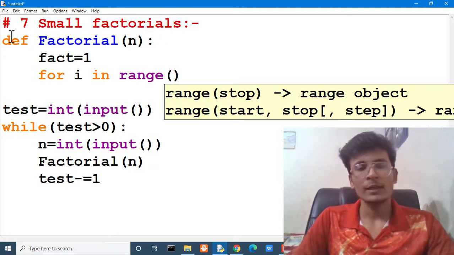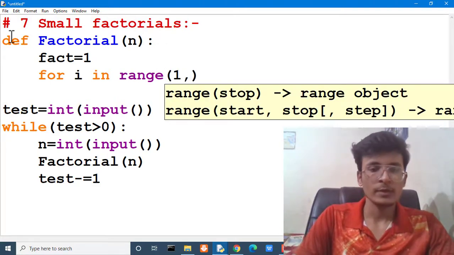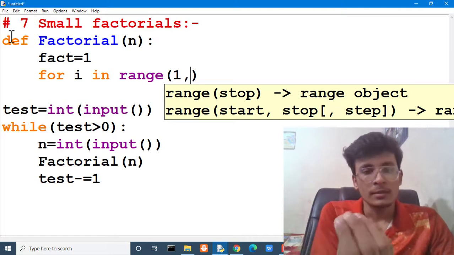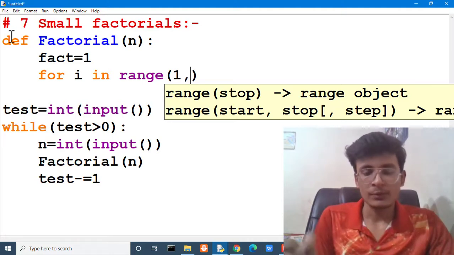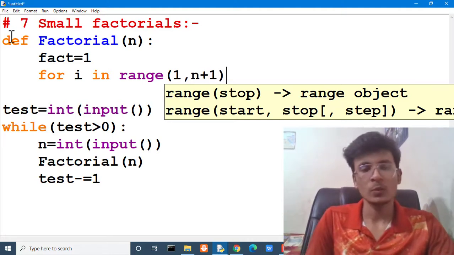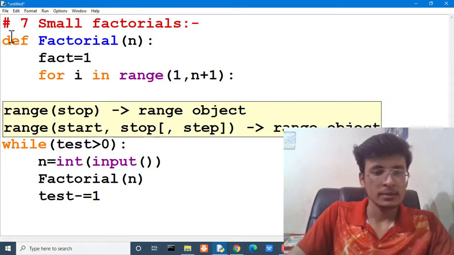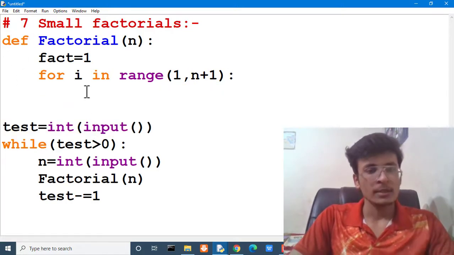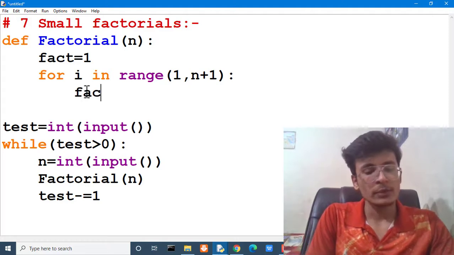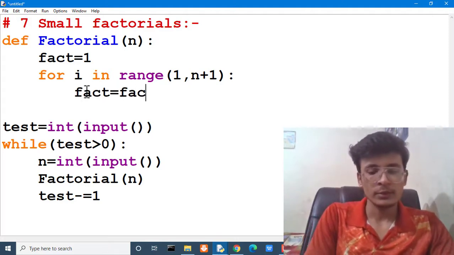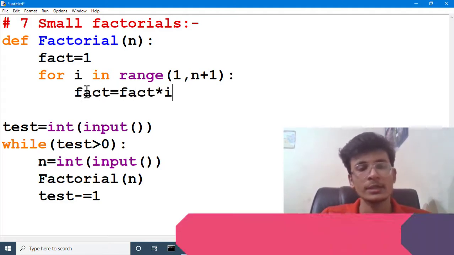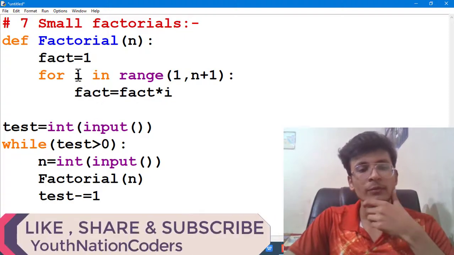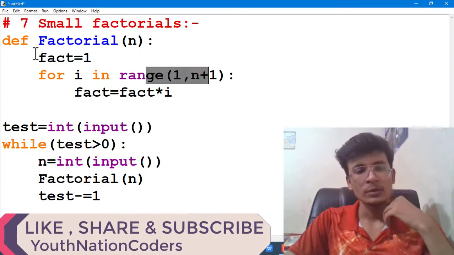So we know the value of n. What we are going to do is loop over a range from 1 to n plus 1. Then let's remove this thing. Then we are going to write factorial is equal to factorial into i.